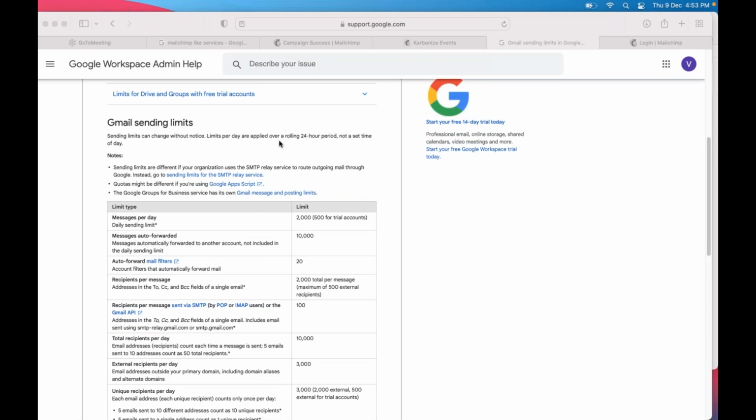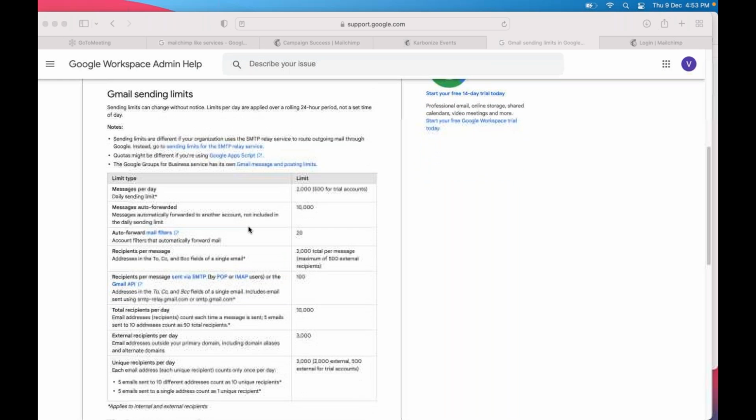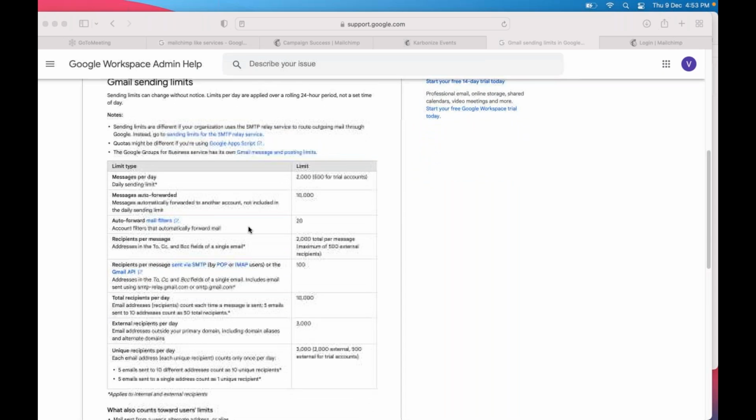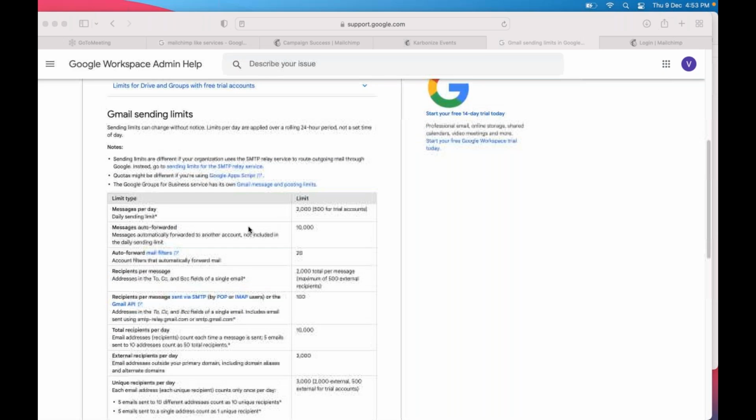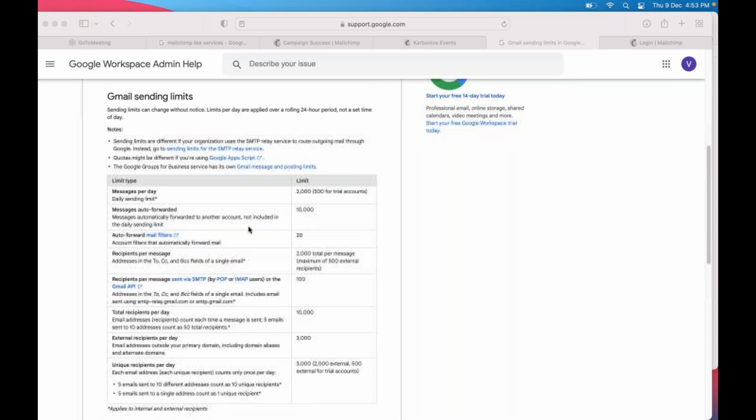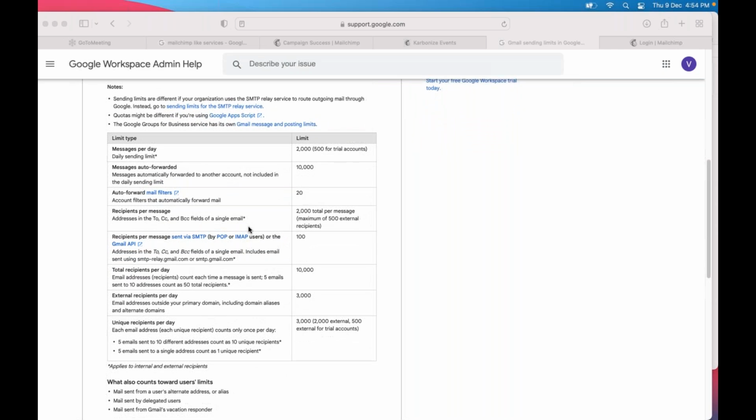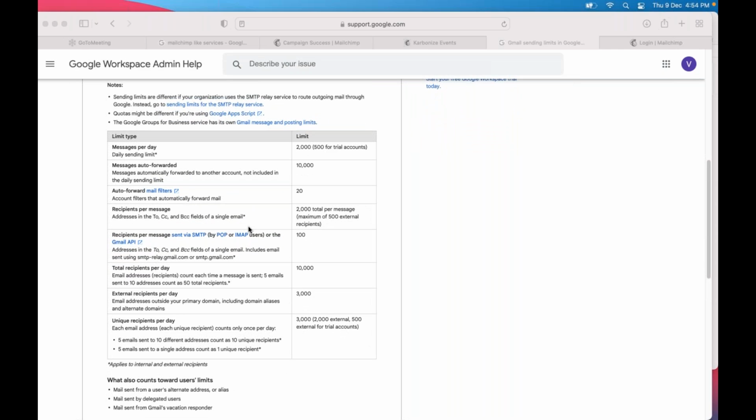So, Gmail sending limits. You can send around 2000, and find it in trial accounts. Auto forward 10,000. Recipients per message around 2000 again.